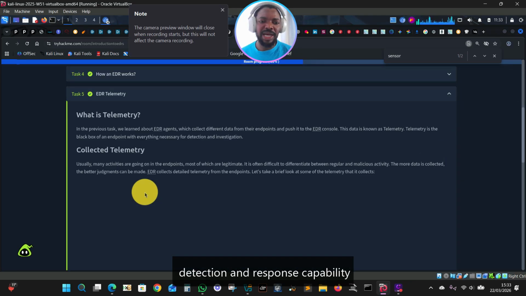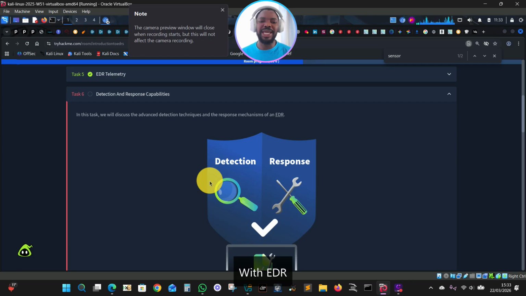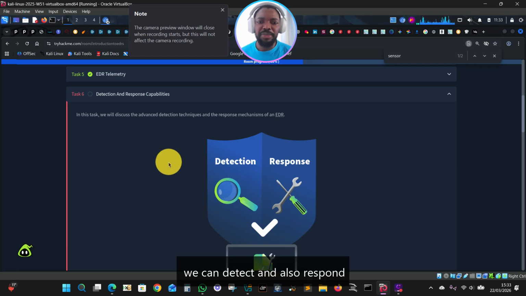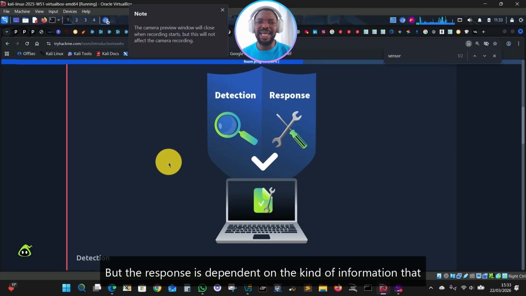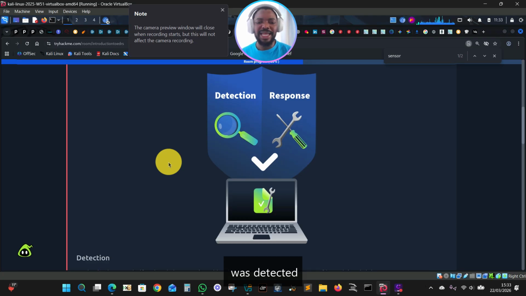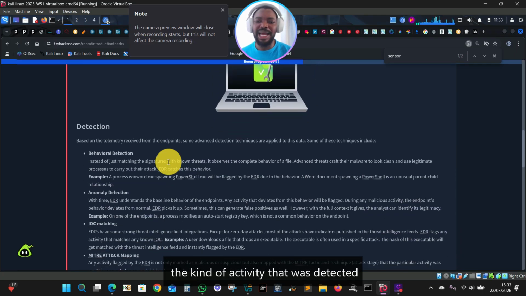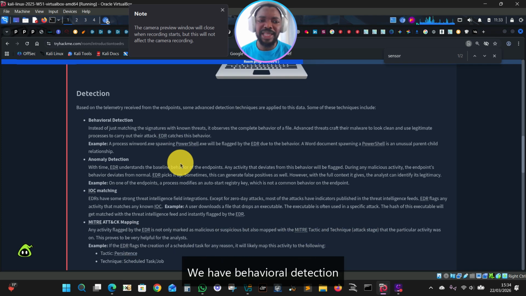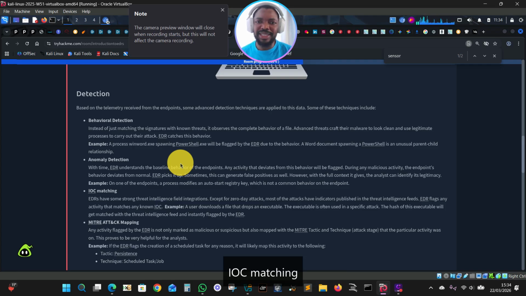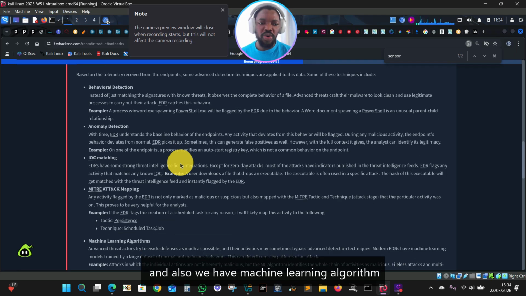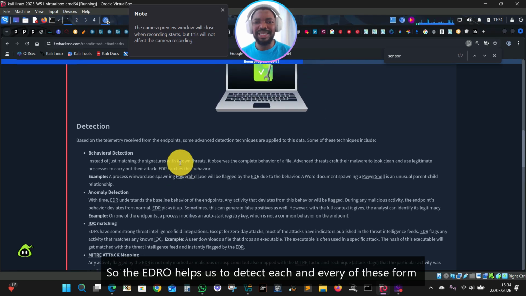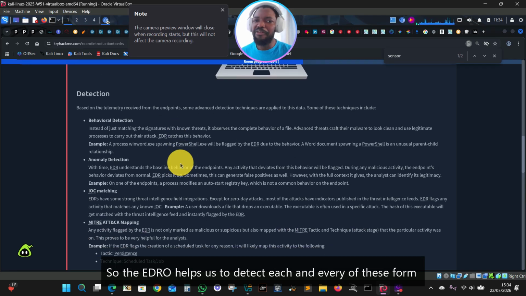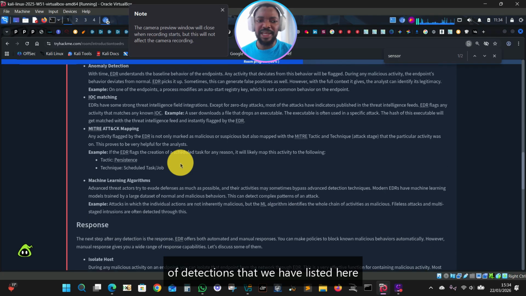Number 6, detection and response capability. With EDR, we can detect and also respond, but the response is dependent on the kind of activity that was detected, and this can be broken down into several techniques. We have behavioral detection, anomaly detection, IOC matching, MITRE ATT&CK mapping, and also machine learning algorithms. So the EDR helps us to detect each and every one of these forms of detection that we have listed here.